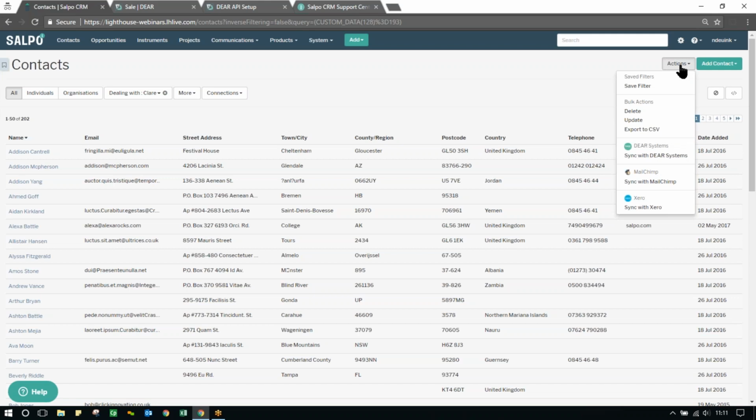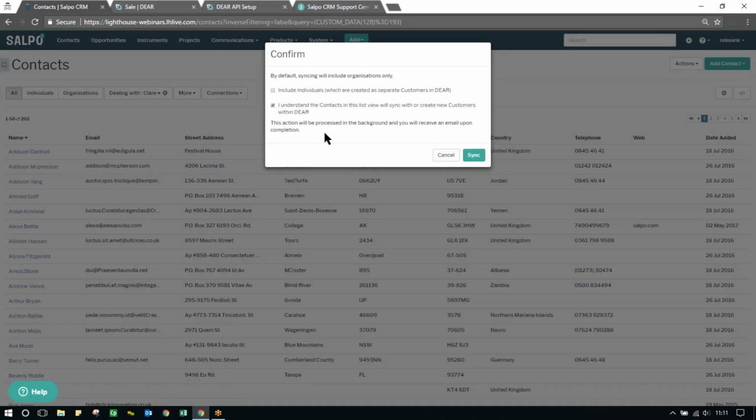Then under my actions drop down here, I can bulk sync these contacts into Dear. I'll click on that, and it will automatically take care that I understand the contacts in this list view will sync with or create new customers within Dear. When I did this filter, I left it on the all option here. If you do not want individuals to sync into the system, you would need to select only organizations within this filter aspect.